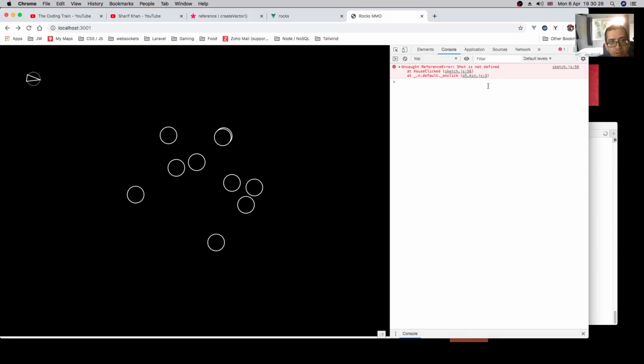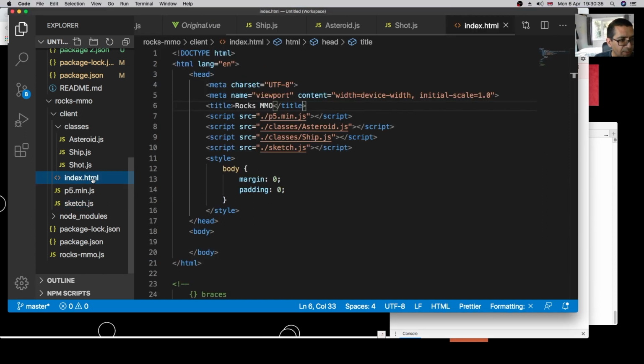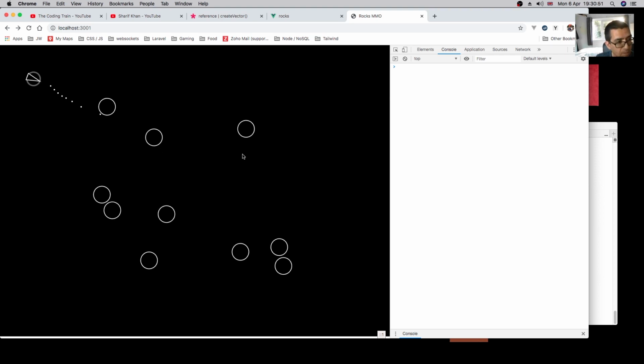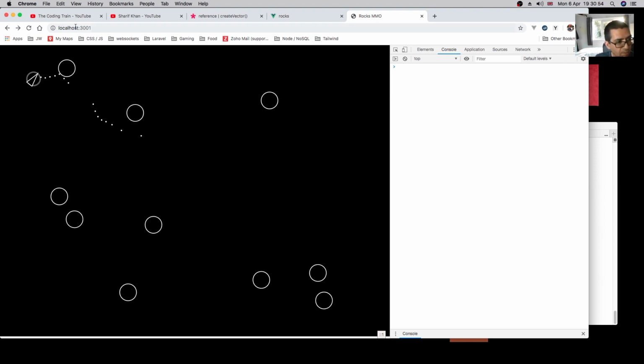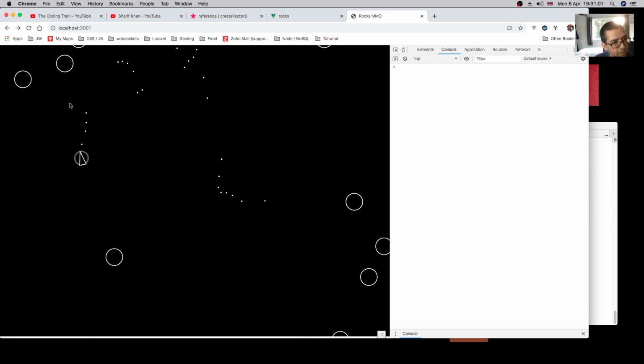Click. Oh, shot is not defined. Okay, any prizes for guessing why shot is not defined? If you guessed that we didn't add it in here correctly, you are right. We didn't add it in here at all. So let's put shot.js in there. Let's try again. Okay, so we're sort of there.